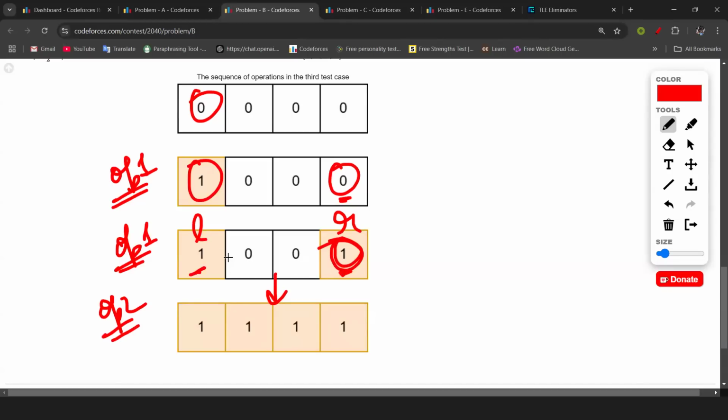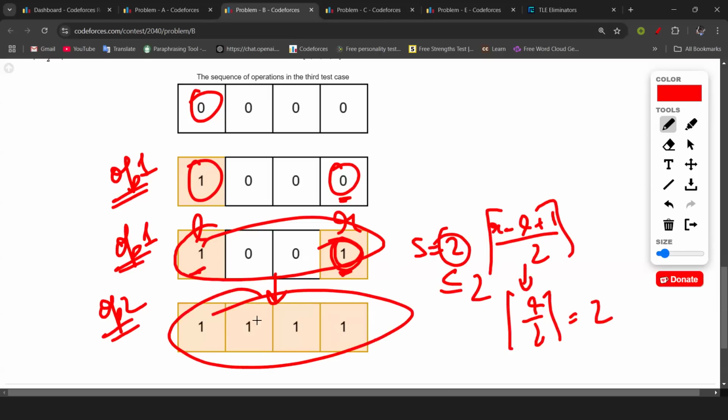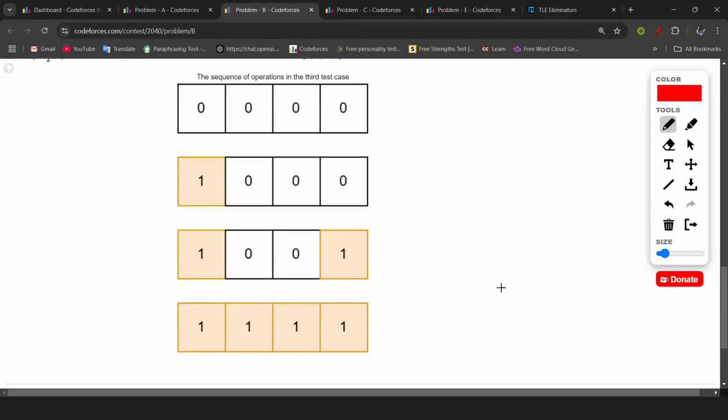These both conditions are satisfied. And the sum from AL to AR is equal to 2. And you can see that the ceiling of (R minus L plus 1) by 2 was actually ceil of 4 by 2, which is 2. So this 2 is less than or equal to 2. The condition was satisfied, so you were able to make all of them 1. So the condition is basically that from L to R, at least half of the values should be 1. Here, out of 4, 2 values were 1, so half of the values were 1, and you were able to apply the operation and make it 1.